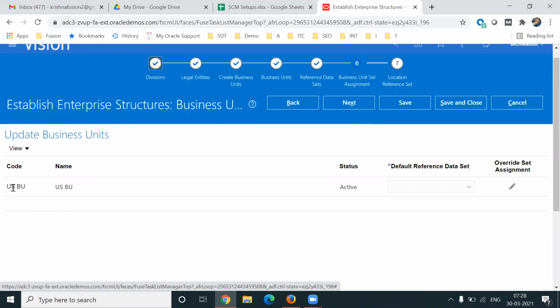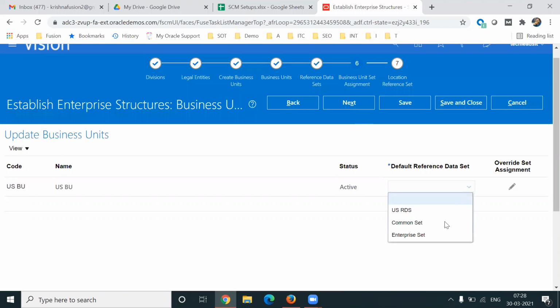So this is my BU, and for this BU we have three reference data sets. The last two are seeded and the first one is the one we created. I would like to use the one that we created, so I'm assigning that.